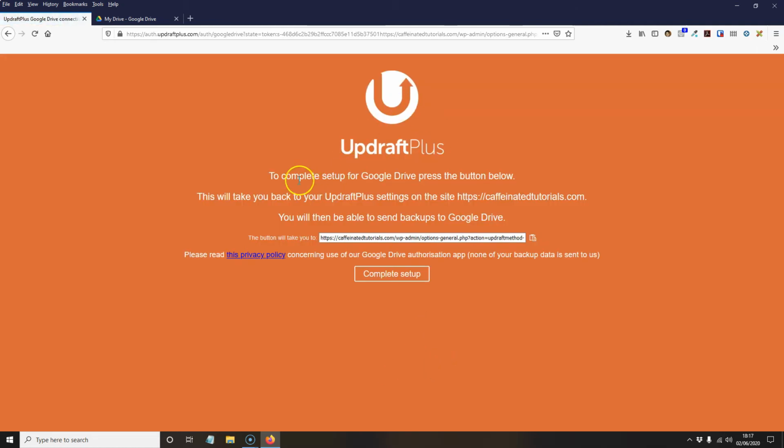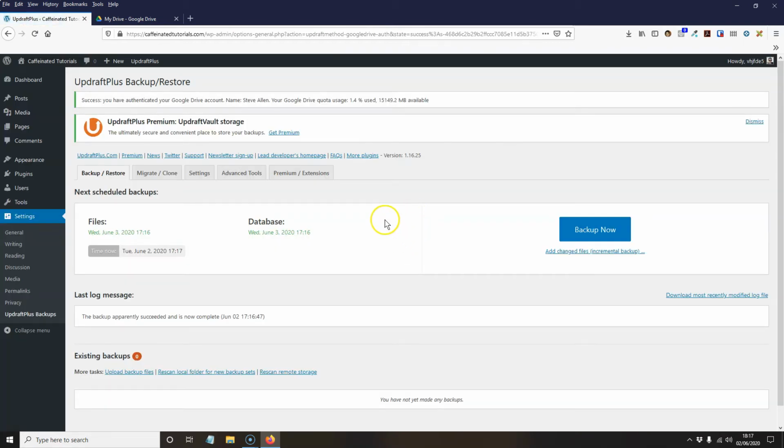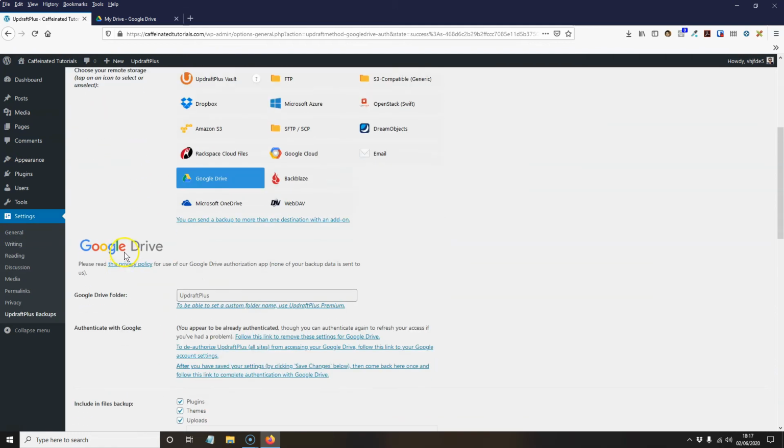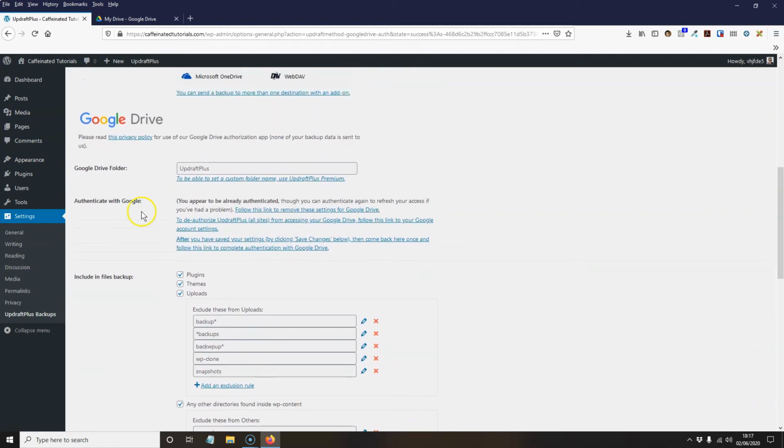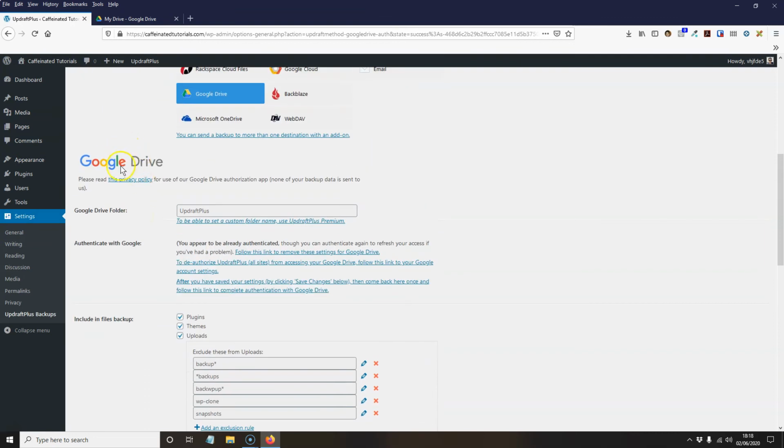And then it's going to show this page and it's saying that the setup is complete, and you just need to click on this Complete Setup button. And that will take you back to the UpdraftPlus settings page, just here. And that is now set up to work with your Google Drive account.